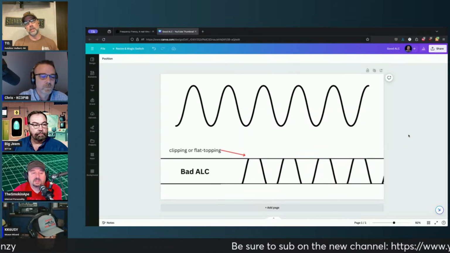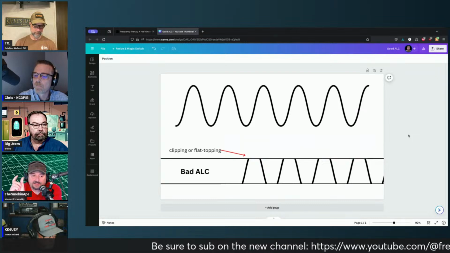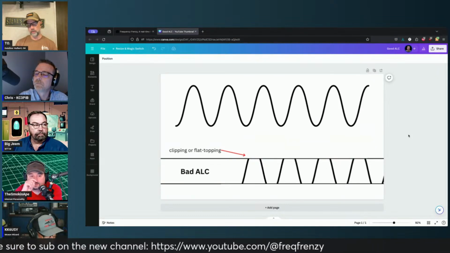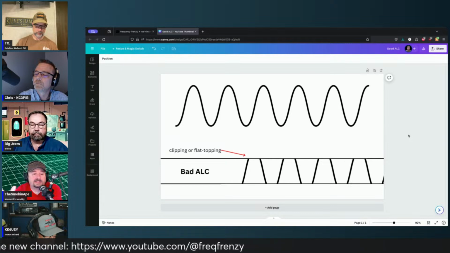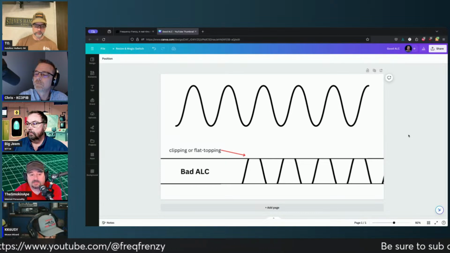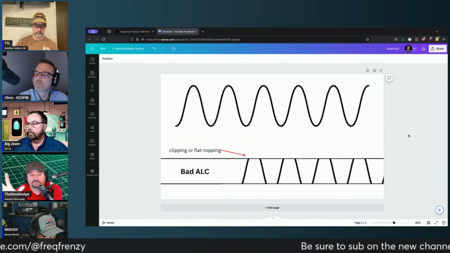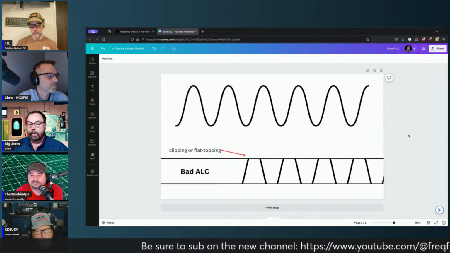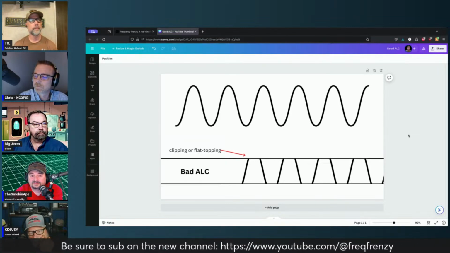Well, you can have that ALC creep up a little bit until your radio starts to fold back. That's when you start to have, and actually the radio folds back, so it stops the clipping, right? But it's definitely an issue. And then go ahead, Steve.